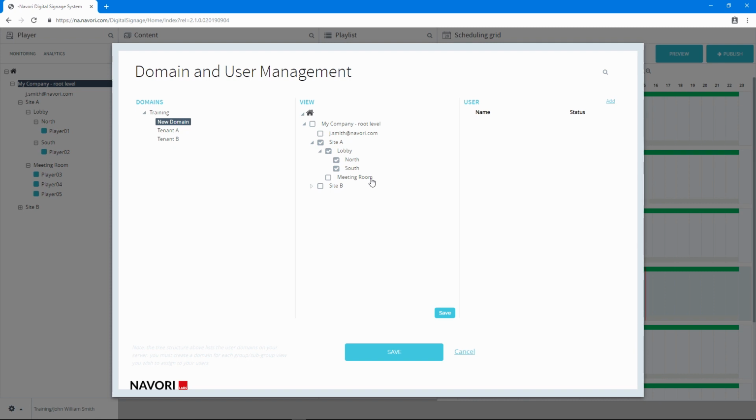Also, it's important to remember these selections can be changed later, so you can add new subgroups as your network grows. If you plan to share content from upper levels, be sure to include them. Otherwise, the users assigned to the domain won't have access to that content. They can only see and access the levels you select here. To confirm your selections, click the Save button.